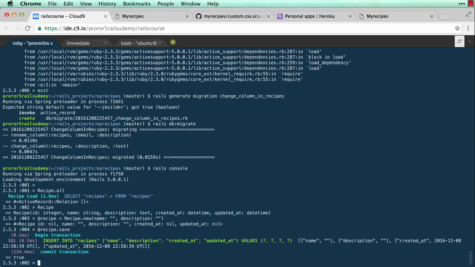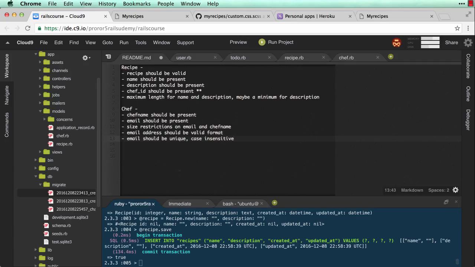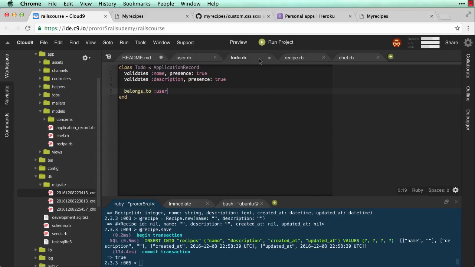What happened? It actually saved this to the database without a name and a description. Well, that's not a good thing, and this is precisely why we have validations. We're going to add validations. For example, if I go back here and simply do this in my recipe model. Actually, I'll close out of the to-dos because we're not using them.